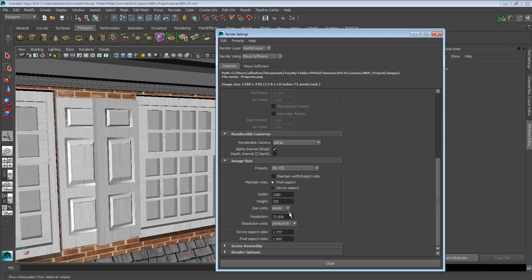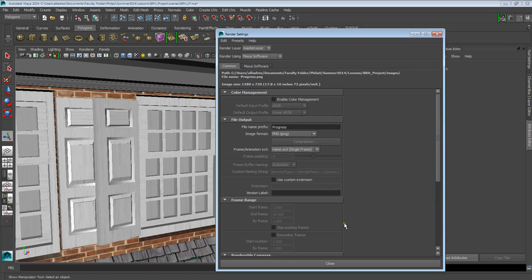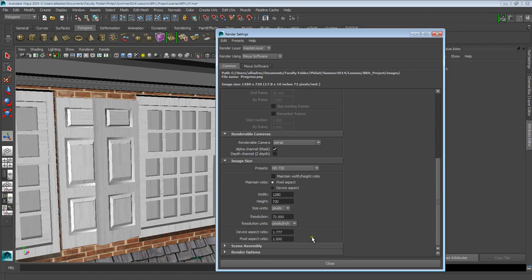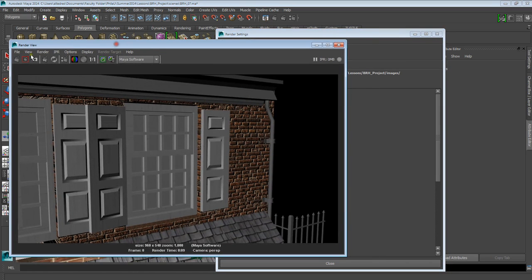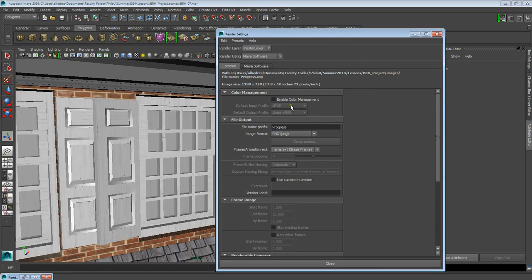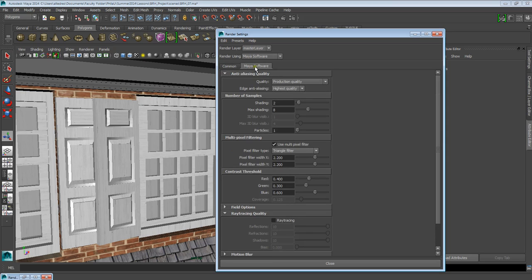Here you can change the resolution. The standard is 72. If you want to go any higher, for something really high res, you probably want to go to something like 150 or 300. So this is the common tab, and you can come here and resize it. You can tell it where you want it to save, if you want to do it through here, or you can always do it through your render view by going to File and Save As. Now, the other thing that's important here is this other tab called Maya Software.